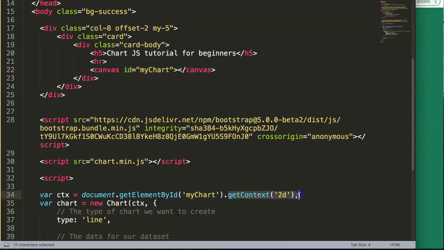And then it says get context. So get context basically indicates to draw something in a canvas. This is the command to draw. So that's basically what you're saying here. So this variable is to get an ID and start to draw something.